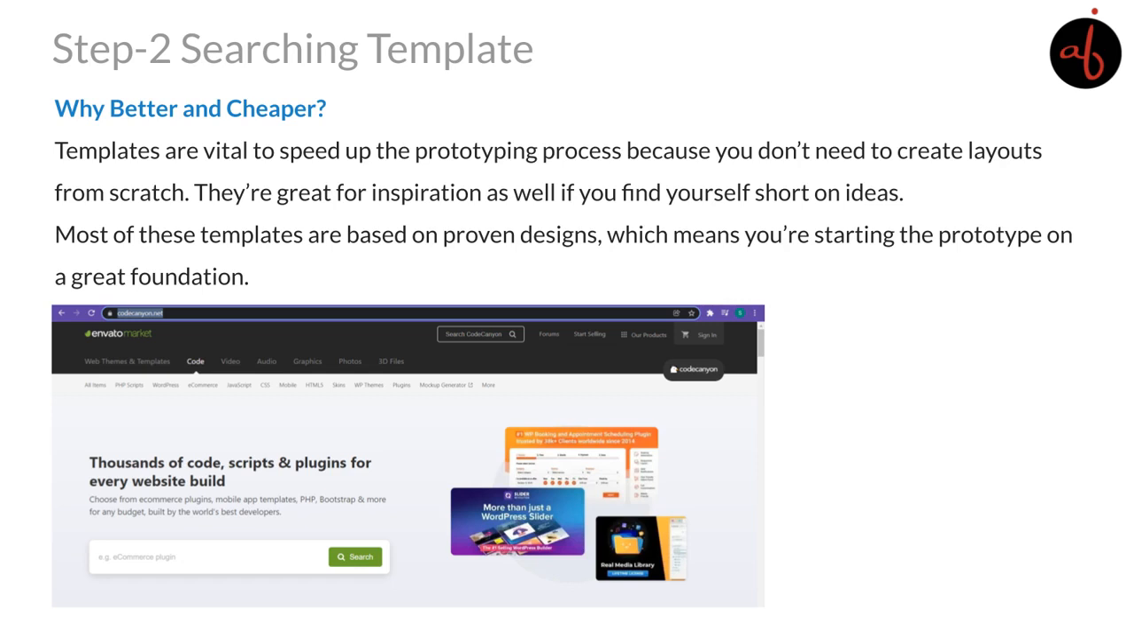Step 2. Searching template. We need to find a template for our application. Templates are vital to speed up the prototyping process because you don't need to create layouts from scratch. They're great for inspiration as well if you find yourself short on ideas. What's more, most of these templates are based on proven designs, which means you're starting the prototype on a great foundation. This makes our development process faster and cheaper.